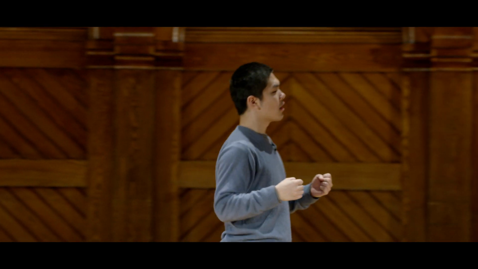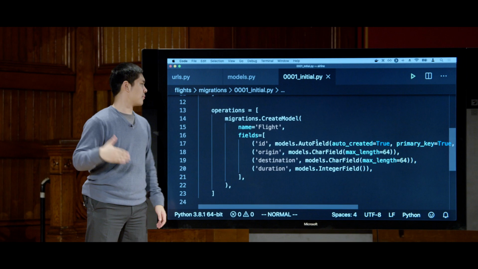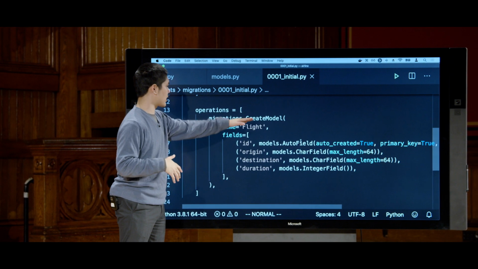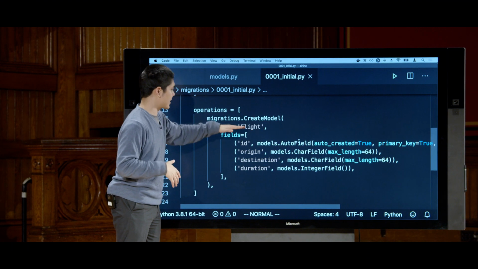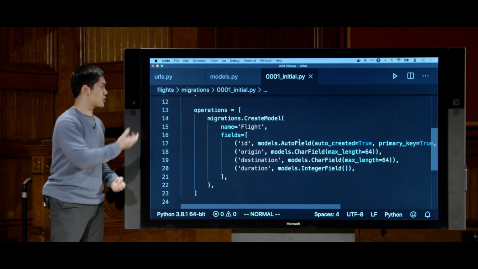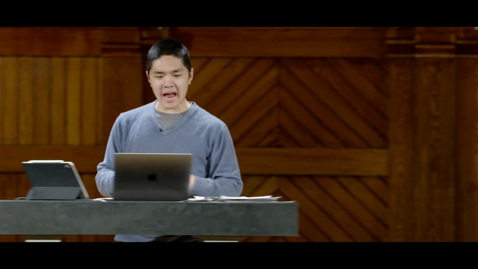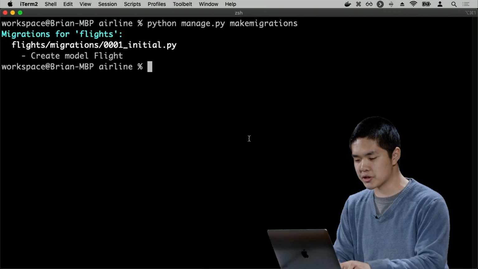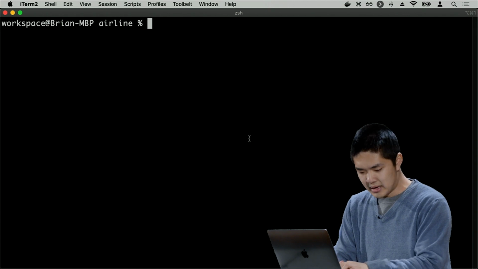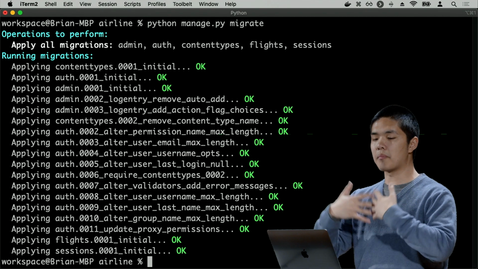And what this file is, it is instructions to Django for how to manipulate the database to reflect the changes I have made to the model. Here is an instruction to Django to create a new model called Flight that has these particular fields inside of it. And it's basing this off of the changes that I made to models.py. The model that I added is now reflected in this migration. And now if I want to apply the migration, actually apply it to Django's database, I can run python manage.py migrate to go ahead and apply these migrations.